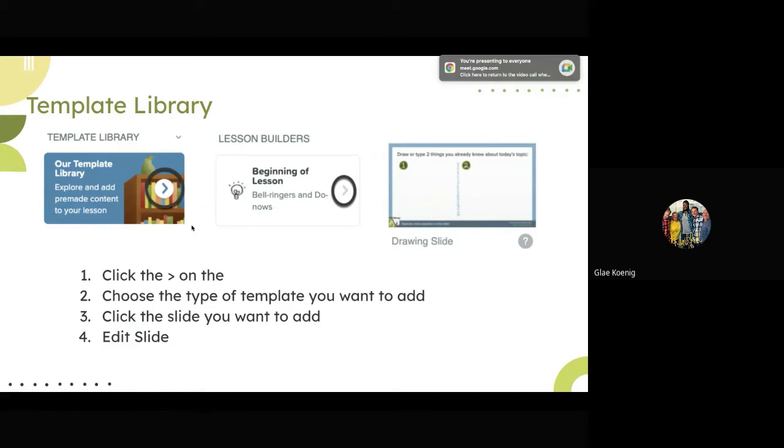Okay, so when you open it up, you will see that there is a template library and there are lesson builders. The great thing about this is that there is a huge template library in there with pre-made lessons that you can just drag in. One of the other features that you will find within there is lesson builders. It lets you decide, okay, I need something for the beginning of my lesson to engage my kids. There's a ton of different templates there. It's the same for the middle and the same for the end. If none of these meet your needs, you have the ability to create your own.